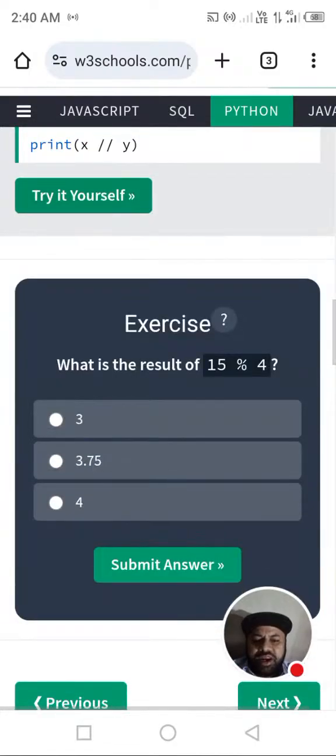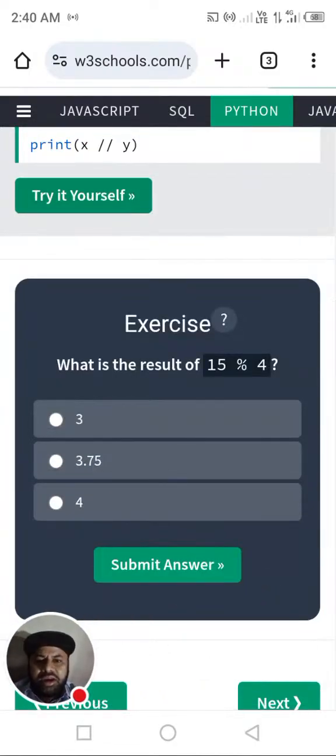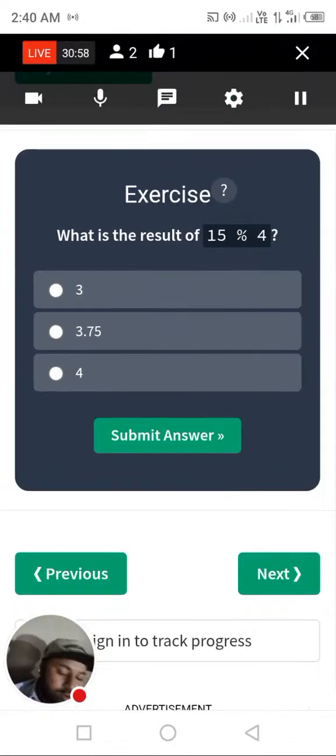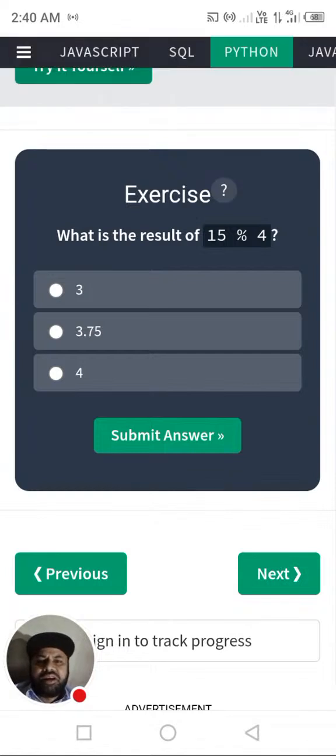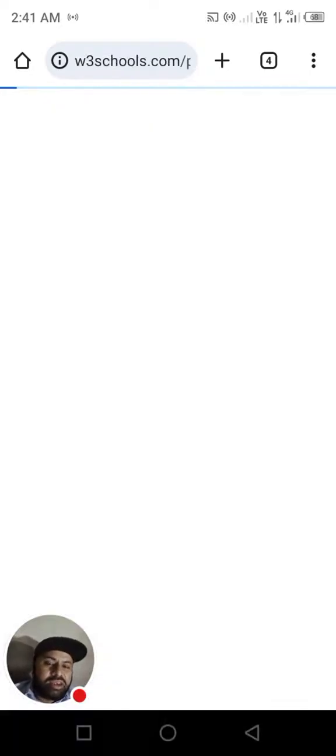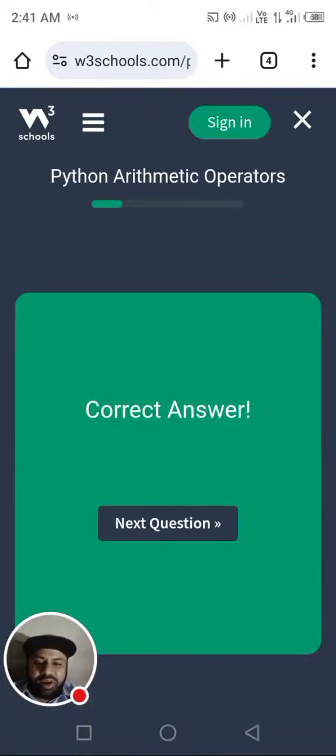So we have reached the end of this arithmetic operators topic. At the end we see an exercise. I hope you have got your understanding of arithmetic operators very well. What is the result of 15 modulus 4? It will give the remainder, 4 times 3, and the remainder will be 3. That's good. I hope your answer is the same and hopefully correct as well. That's great. Next question.